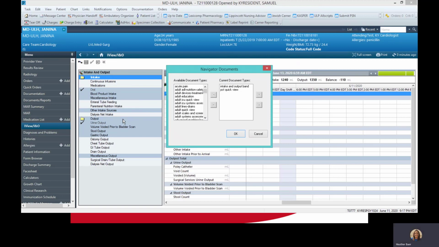Just like we saw with our patient list, all of your available document types are over here on the left, and your current document types, or the types you're using, are on the right. So you can bring over, for example, the ICU Quick View. There are options for blood documentation, burn care, lines and drains, scales and screens, and pretty much anything you could want nursing documentation wise in here. So if I want to bring a band into my view, I would highlight it from the left, available documents, use the arrow in the middle to pull it over to current, and I would click OK.